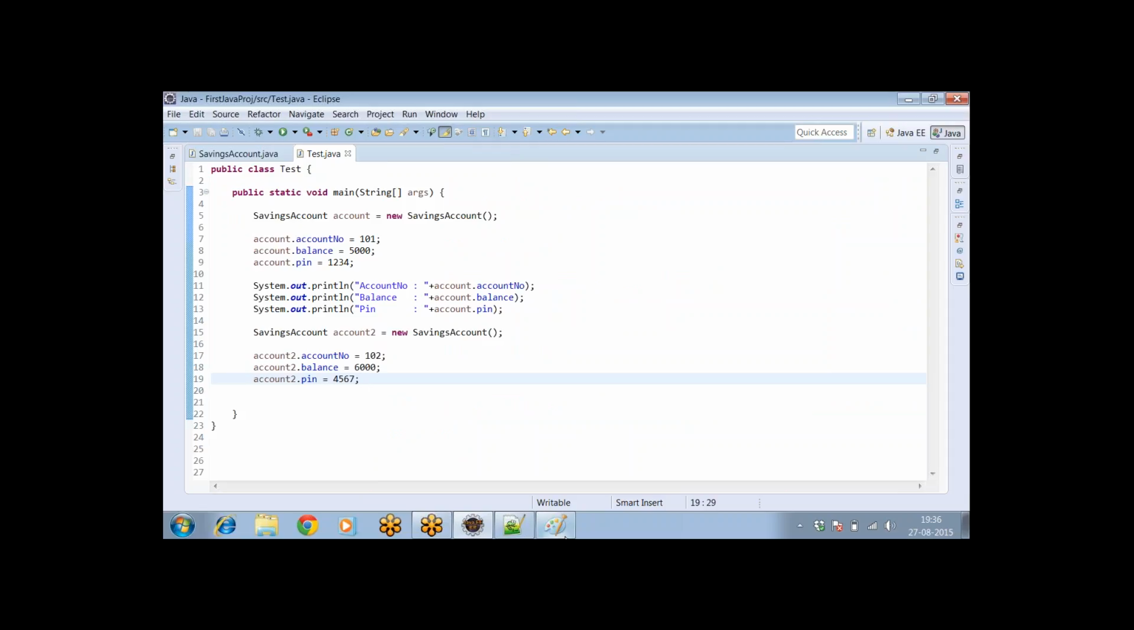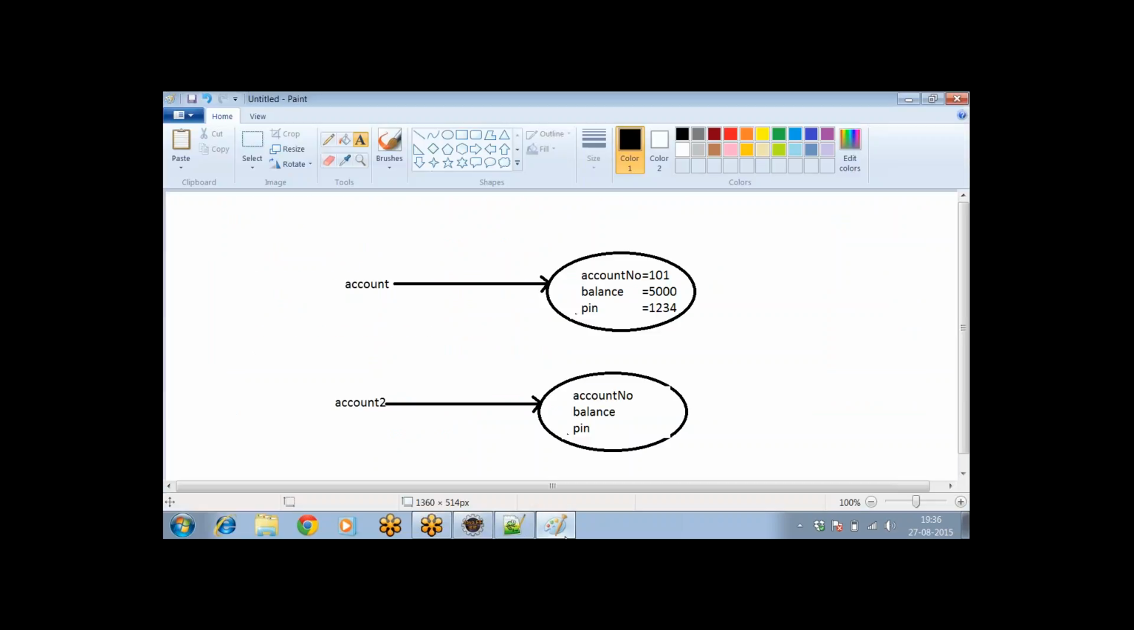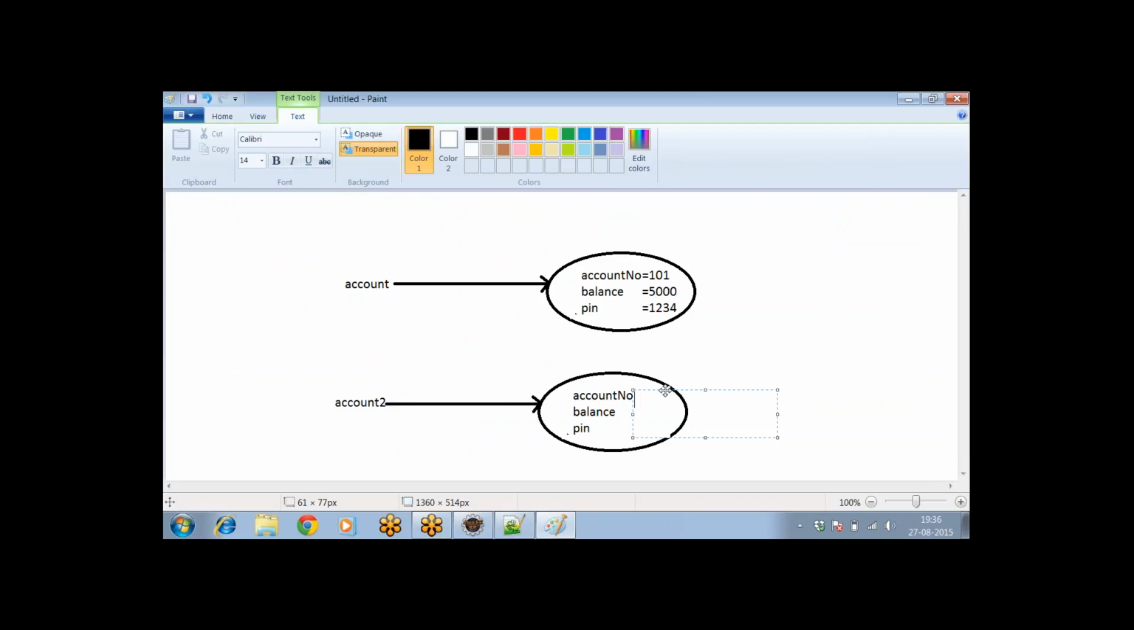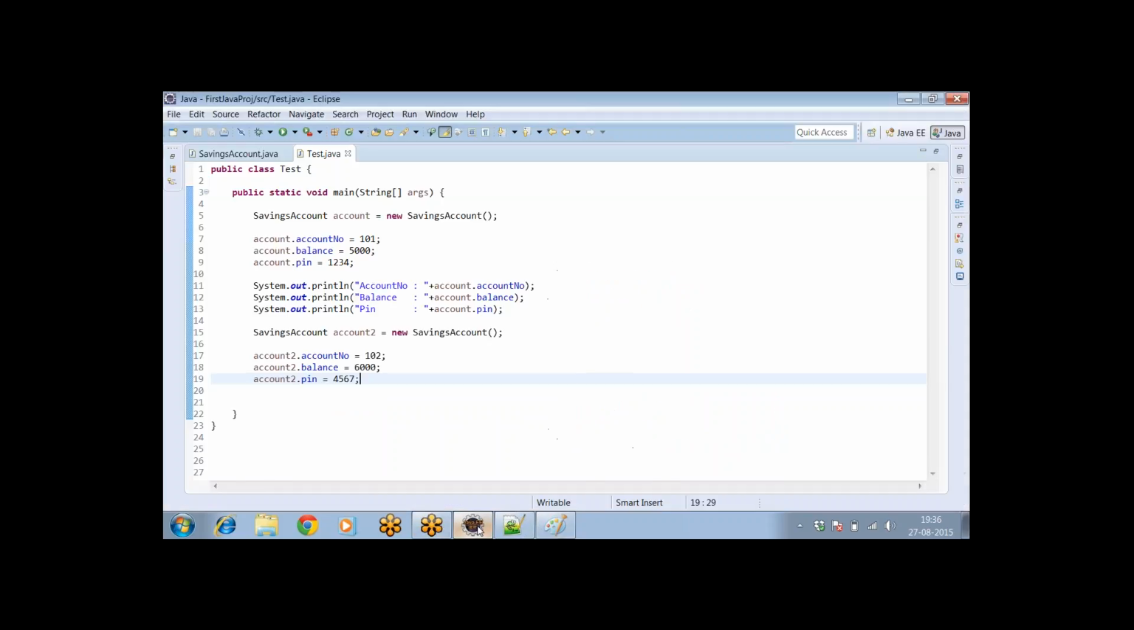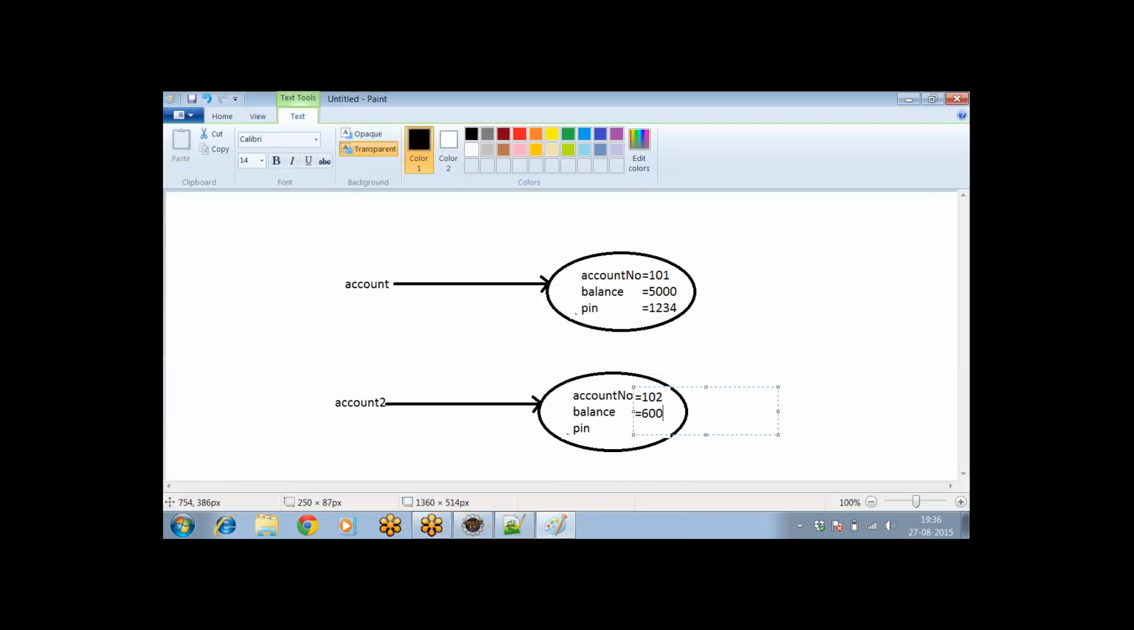Now you have to understand one thing. What is it? You see the instance variables which you got in the object. For suppose, in the second account object also you got these variables. The memory for these variables is allocated.